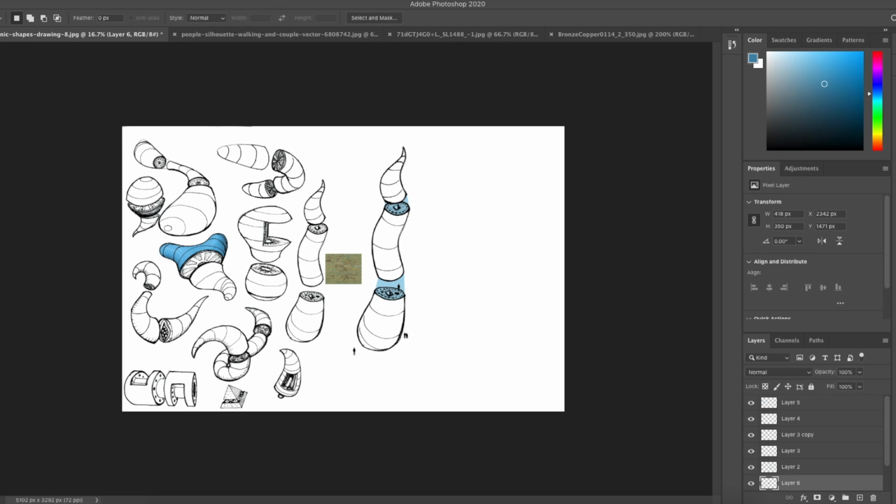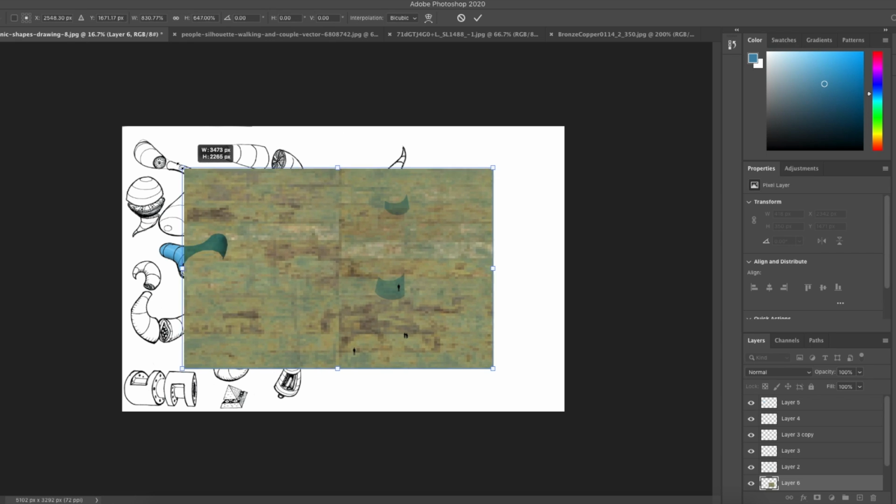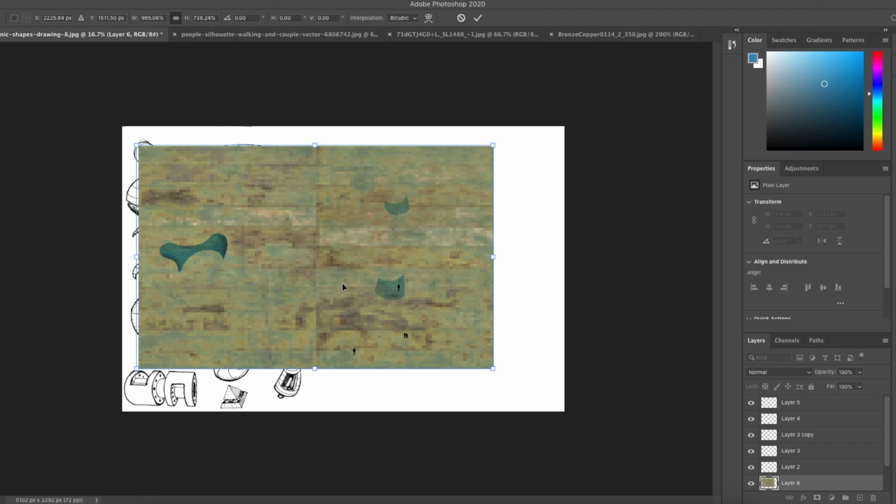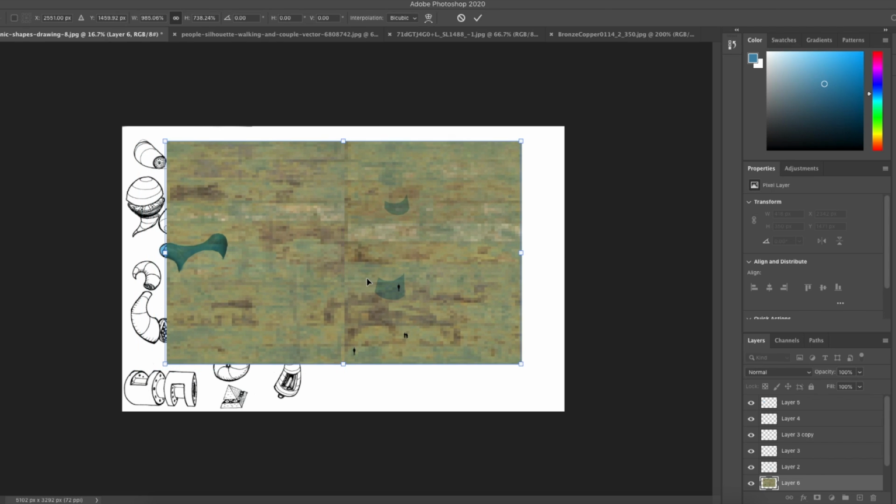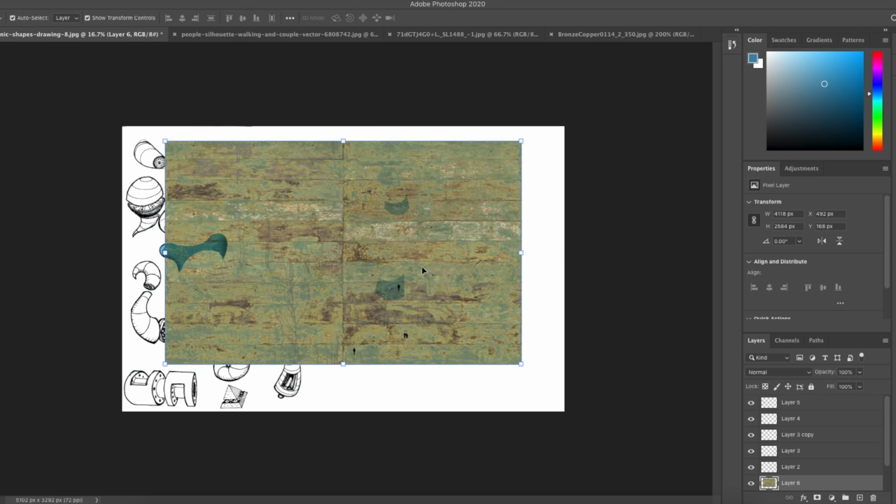Now this is much smaller than my drawing. I'm going to scale it up. You'll see it will look really pixelated to begin with, but once you hit Enter, it should render out. It's not a great quality image. Try and find something a bit better for yours, you know, if I've got quite a small drawing page, you're not going to notice. I'm then just going to move this layer up, and I want it just on top of all of my other layers.